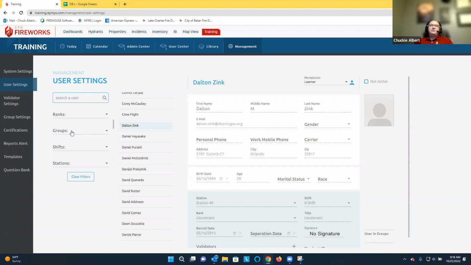Same with your drivers, your officers, your hazmat techs, and some departments also bring in their shifts, but we allow you to break shifts based on the user settings. So groups is a pretty neat component that allows you to make smaller pieces of your department. So it's just a little bit easier to document training assignments and activities. So this is where you can manage and see the users.